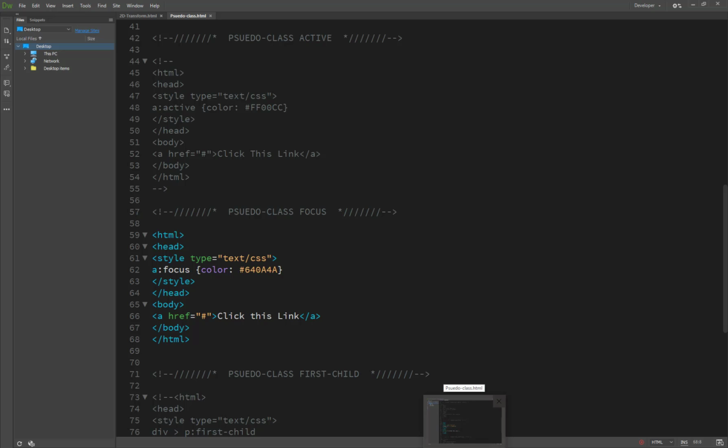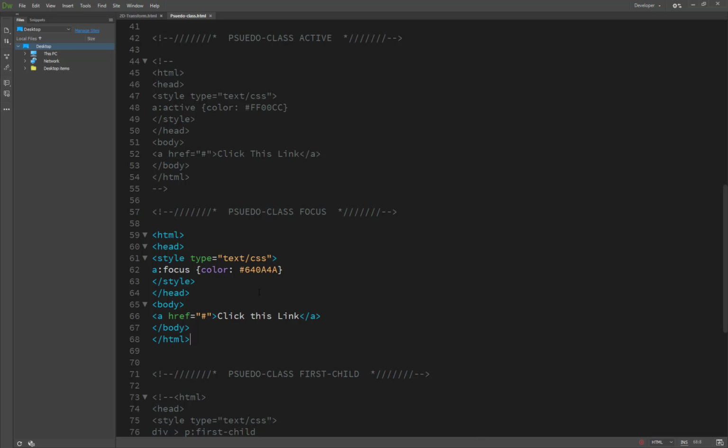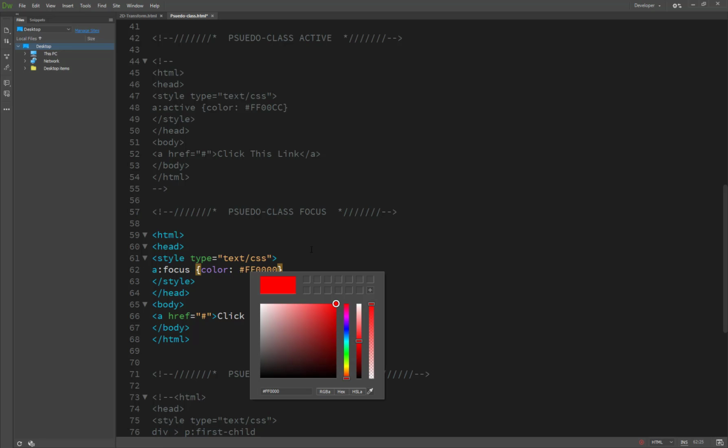So we go here, and you will see the focus, and when I click outside, it changed. I click here, and you will see it changed color. I changed the color to something like blue. So FF0004 times 0. Oh, sorry.